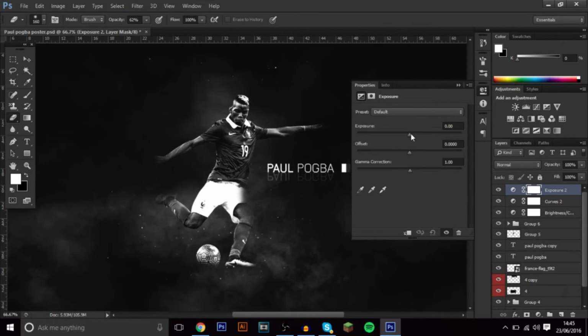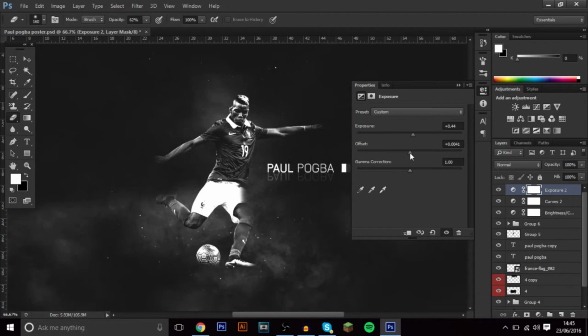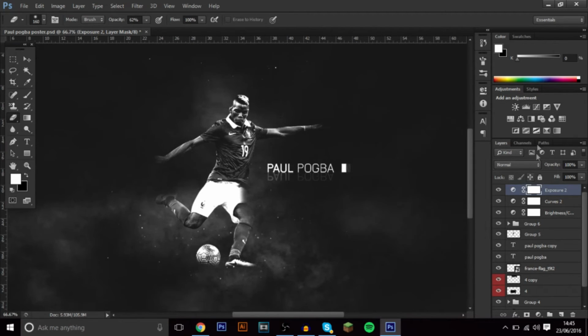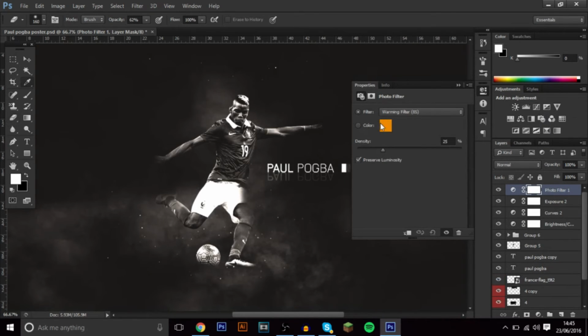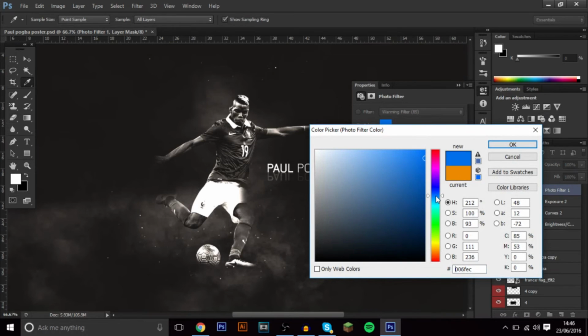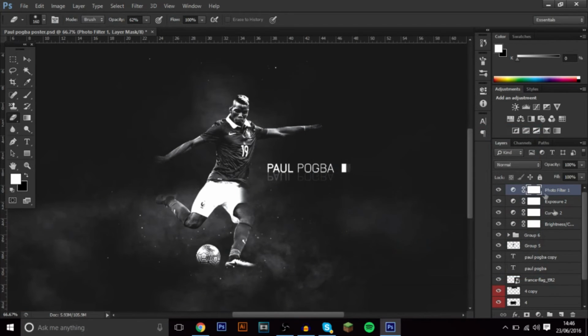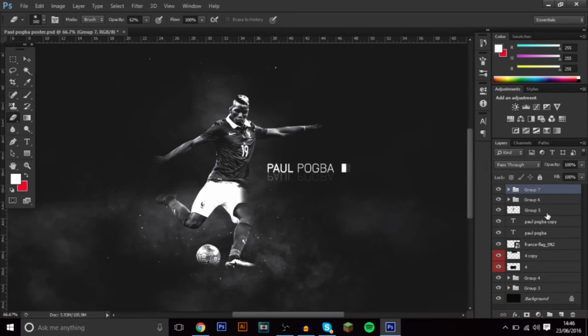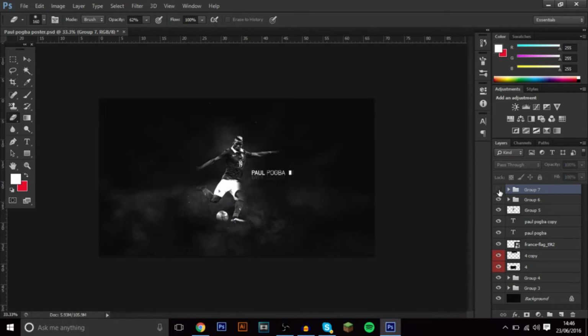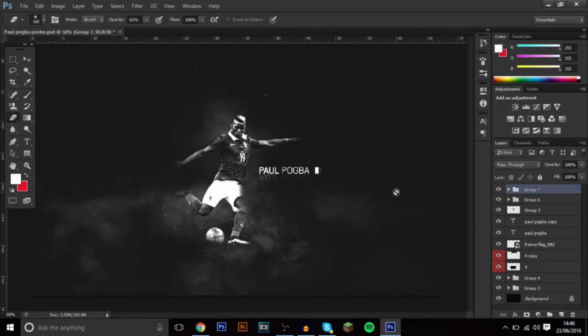Next, go to exposure, bring up the exposure, let's go to 40. Then bring up the offset to 0.41, then leave it like that. Looks very good. Then go to photo filter and we'll make it a blue colour. Looks good. Then bring it down a bit, make it a bit darker. Make it a darker blue. Then group it all together, and you can see the change. Boom. Looks good.